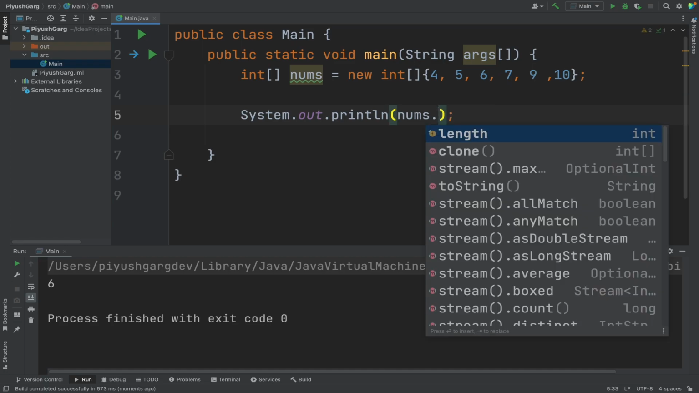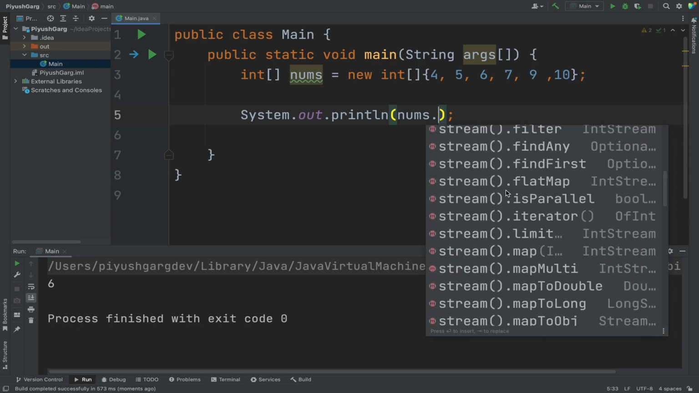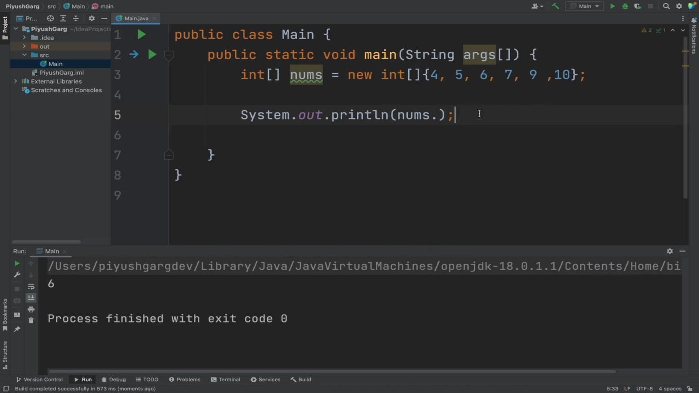So there are many methods that are available to you. You have the toString method, you have the length that we have seen. There are a couple of methods that we'll be discussing and using in the upcoming videos. So feel free to play around with arrays and try to understand them more.